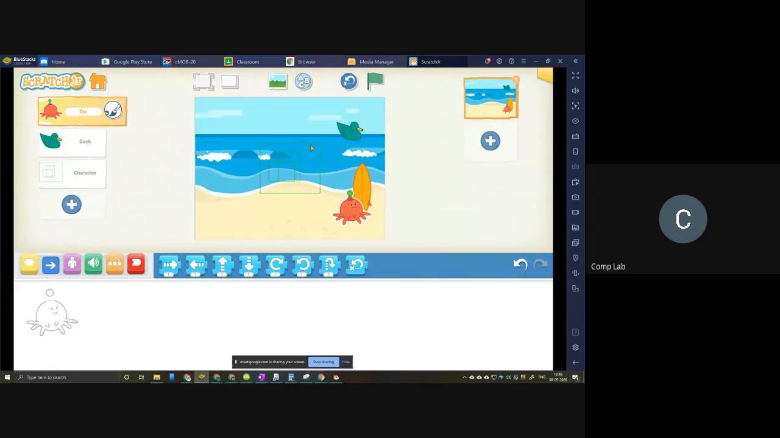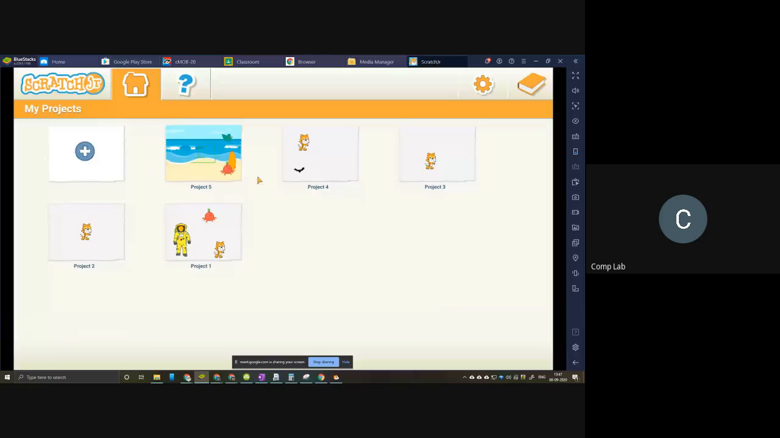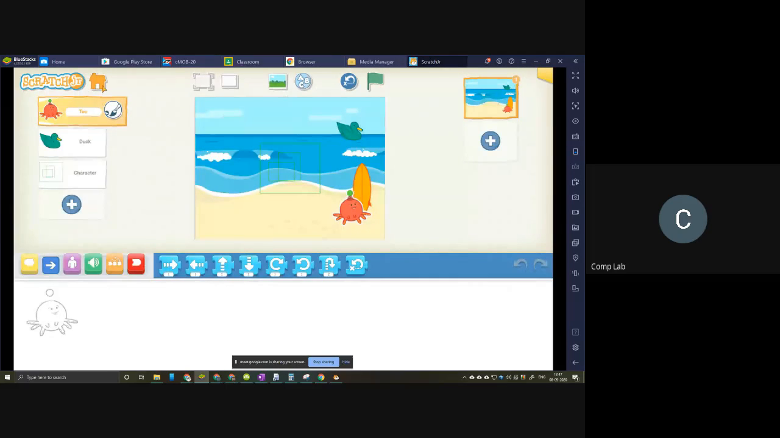Next, about saving. There is no particular option to save your project. All you need to do to save is to simply click on the home icon. Once you do that, your project will get automatically saved, as I'm showing you right now. There is no option to save. You just click on the home icon once you're done to save your project.